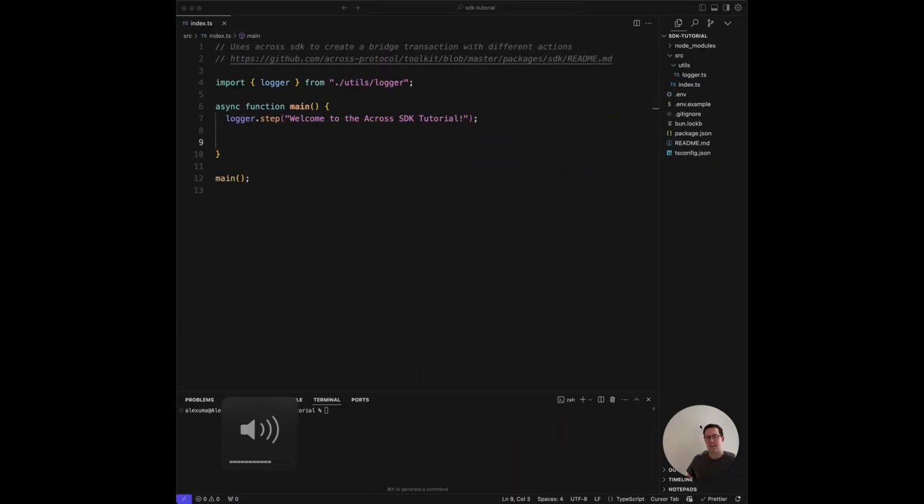Hey everyone, my name is Alex, and today I want to go through a quick tutorial explaining how to use the Across SDK, basically just to bridge value between different L2s. But I also really want to have a strong focus on these different actions that you can perform using the SDK on the destination chain. The ones we're going to focus on today are a payments use case, doing deposits, and then also using Across to do a swap on the destination chain.